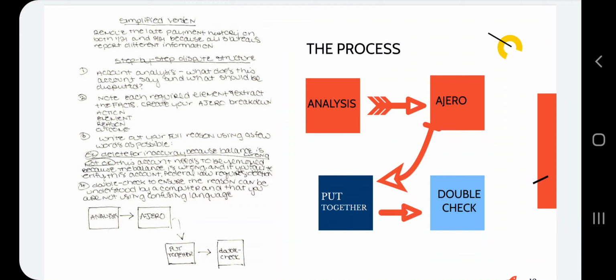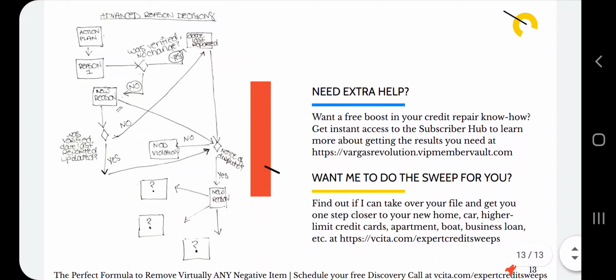So it's not going to happen in 30 days. It's not going to happen in 45 days. This is going to take time. You have to do it the right way, and if you don't do it the right way, it's not going to happen, all right? So here's the process. Analysis, AJERO, put it together, and double check. If you can do that, then you can get results.